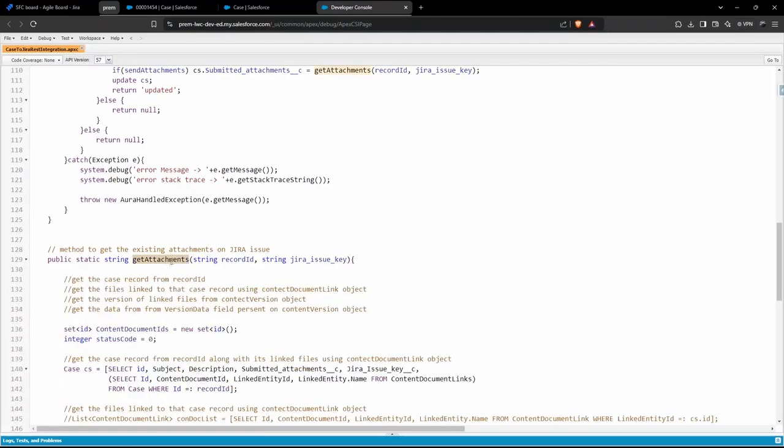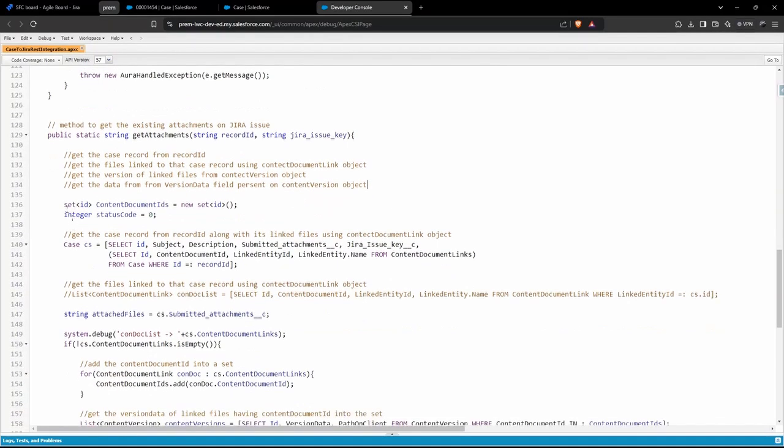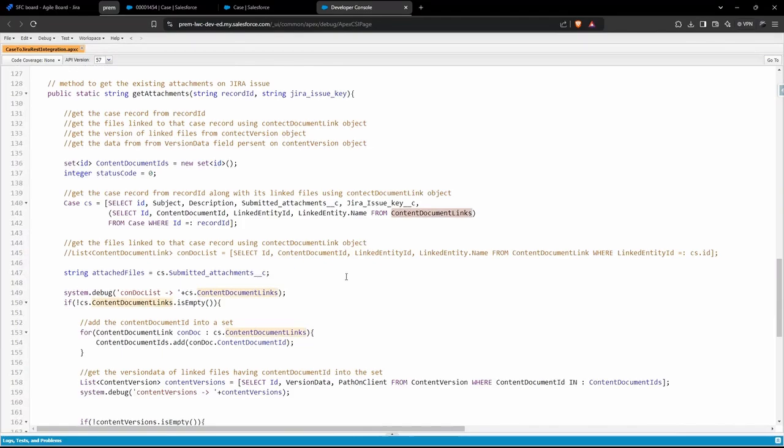What this method is doing is it gets the case record from the record ID, and gets the file linked to that case record using this object, right? So you can read this comment line. This is all done by me from scratch, so you can take a look at what I'm doing. I'm basically querying on the case object and also getting the attachments that are related to it.